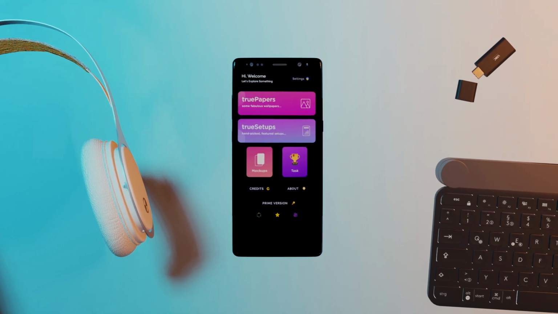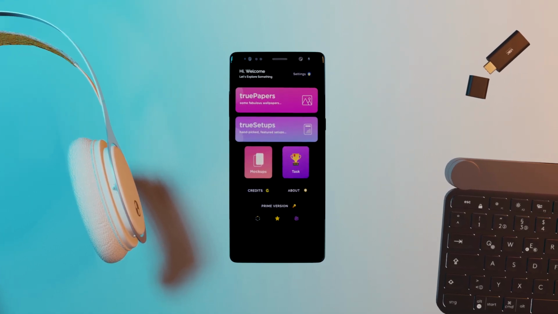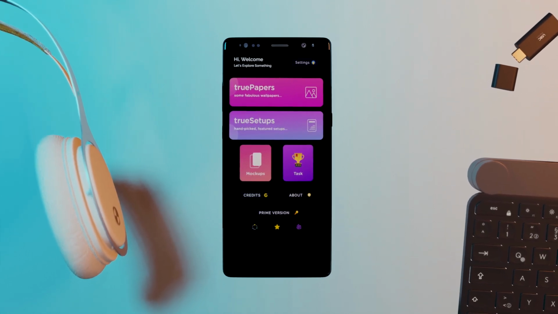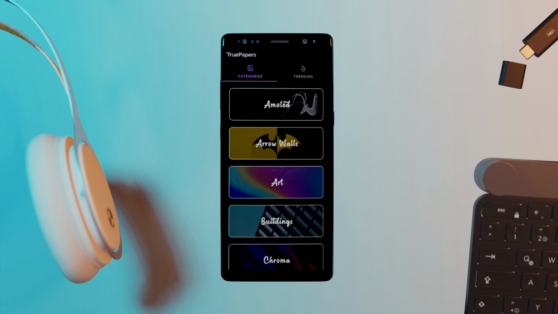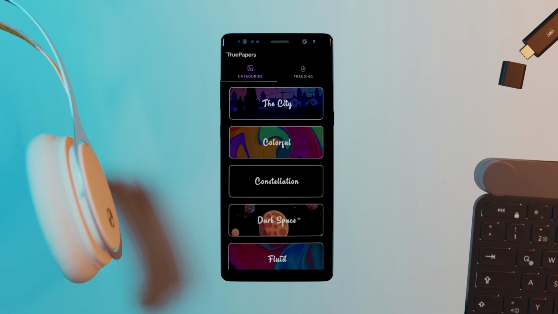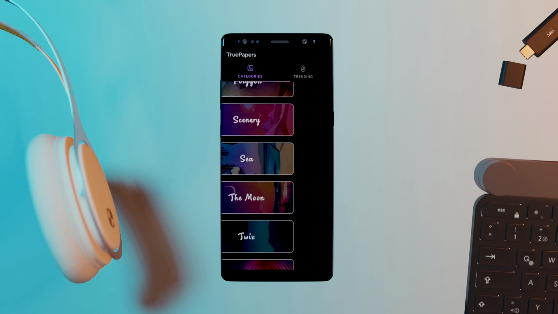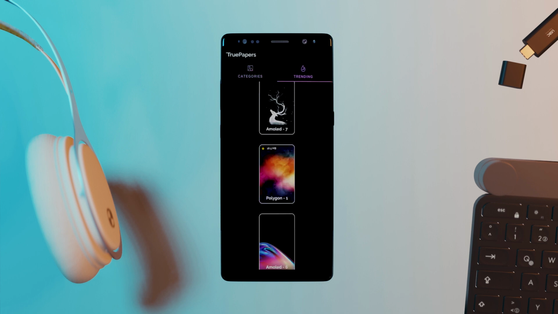Talking about home screens, this app called TruePix is a must-have. It's packed with loads of hand-picked wallpapers and home screen setups. For wallpapers, there are many different categories to choose from, such as AMOLED, art, buildings, space, scenery, and there's also a features section that is updated with the best wallpapers available.